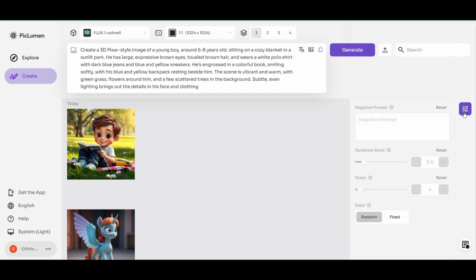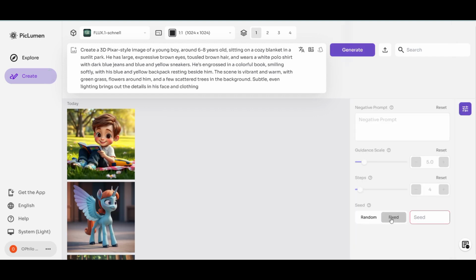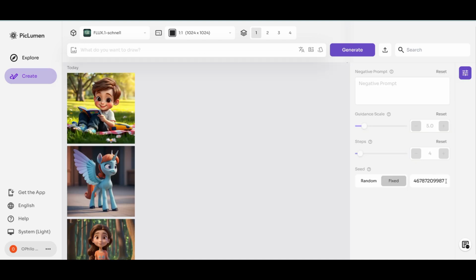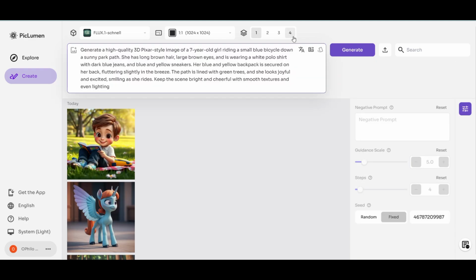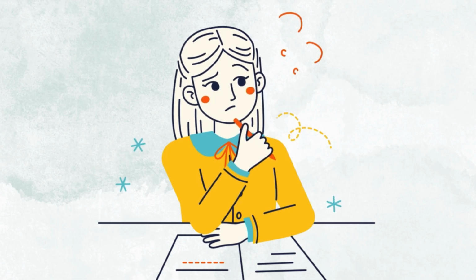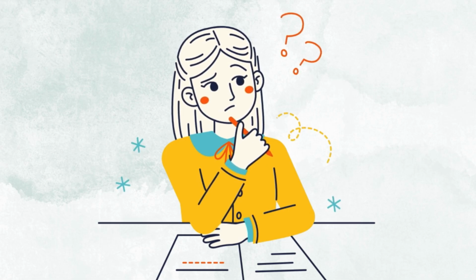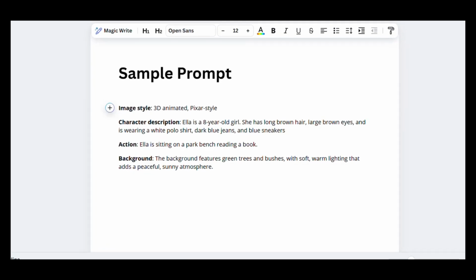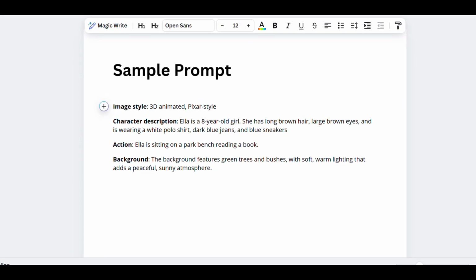To create a consistent character, enable Fixed Seed, enter any seed number you want here and keep it the same while generating images for your consistent character. After entering your seed number, paste in your prompt and click Generate. If you're not sure how to write prompts, no worries. I've included this sample prompt in the description below. Feel free to customize it to fit your needs.